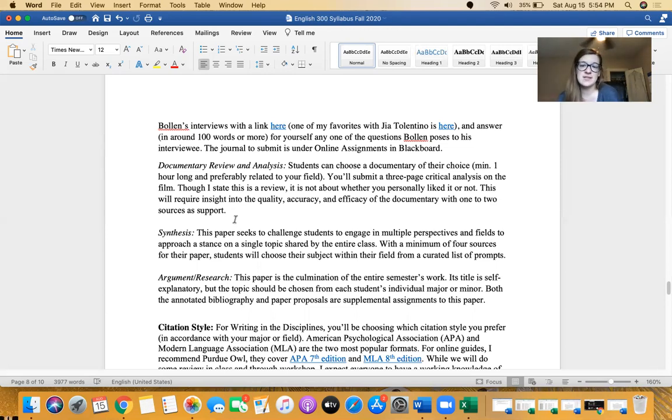Then you're going to have a synthesis paper, which is really about integration of source material and learning to respond to other writers, researchers, academics, engaging with other people's thoughts to create your own. Again, we'll be practicing synthesis, going over that a lot. And then of course your argument research paper will be your major paper. That one is 8 pages long. That is the longest thing you're going to write in this class. Your documentary review is 3, your synthesis is 4 to 6. Your argument is 8 to 10.